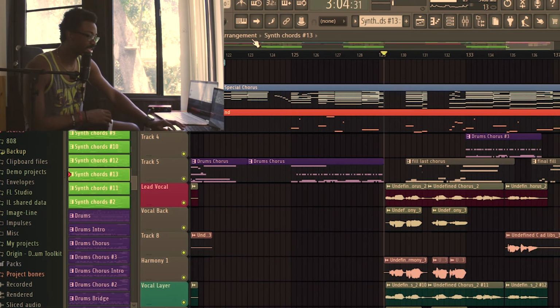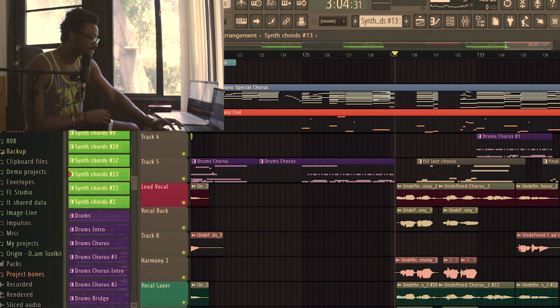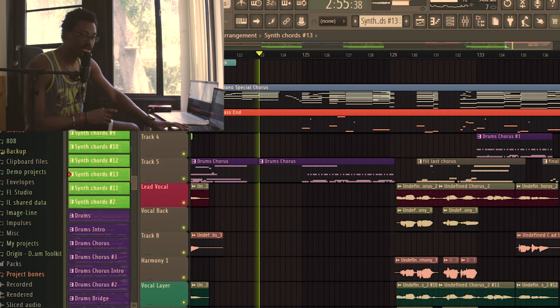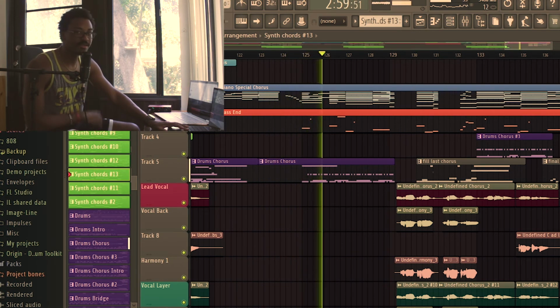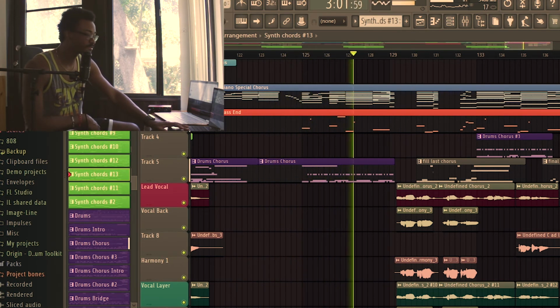So I can show you some arrangement tricks I did here. I just made it higher, dropped all the instruments out, so then when it comes back in, it's ten times more powerful.